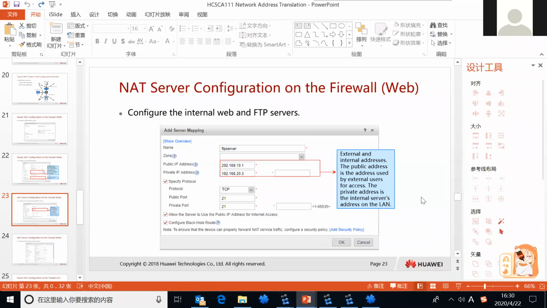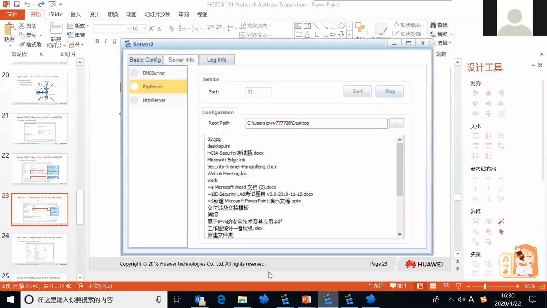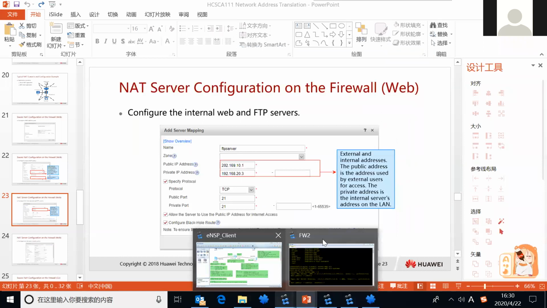By the way, if you want to use the web, I recommend you use a physical device. It could improve your experience of the configuration, because the web on this eNSP is not so convenient. Yes, it hangs sometimes and shows some glitches.